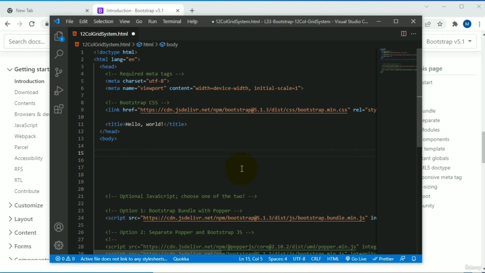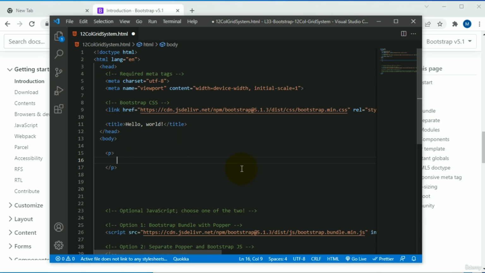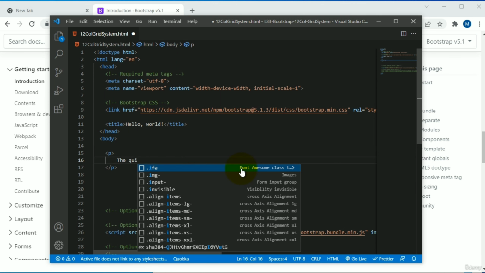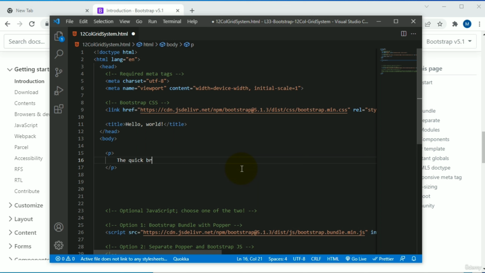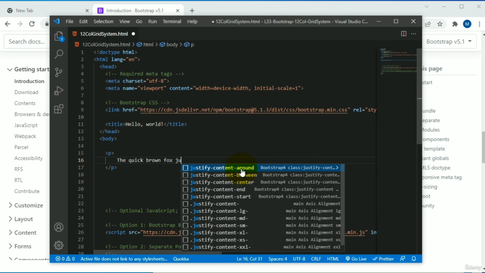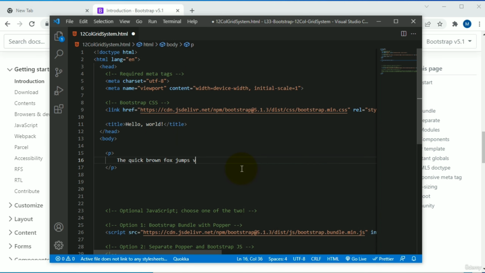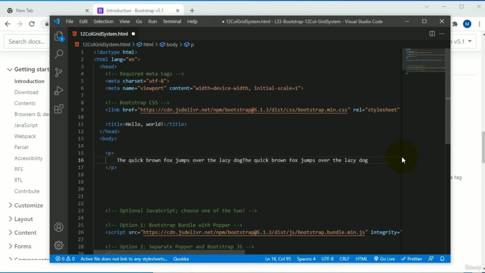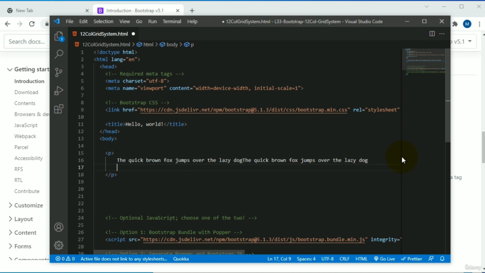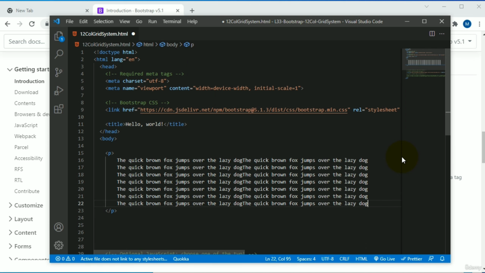What I will do is I will take a paragraph. In that I will assign some content. Brown fox jumps over the lazy dog. So this is dummy content. I will copy paste it a couple of times so that I can make some content over here. So here you can see this is my content.